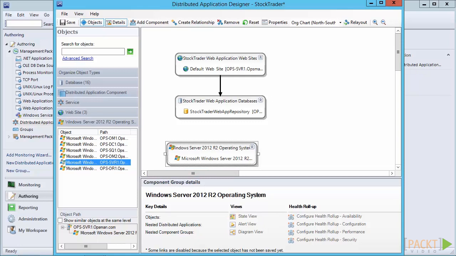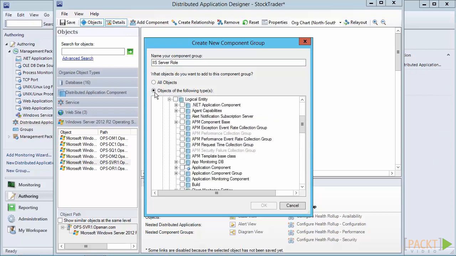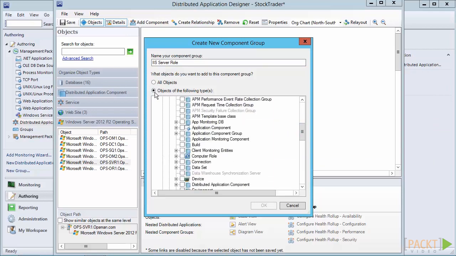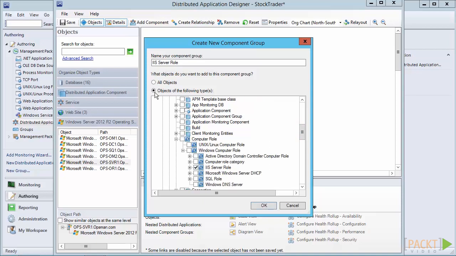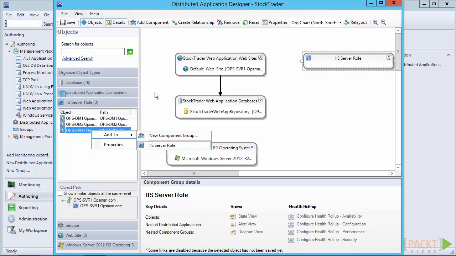I'm going to add two more components. I'm going to add my IIS server role component and my SQL server role component. So I'm going to select Add Components and just give the component a name. I'll call this one my IIS server role component group. From my logical entity, I'll come down to computer role, Windows computer role, and I'll select IIS server. And from the IIS server role, I'll select the server that's hosting IIS for this particular website. Add to the IIS server role.